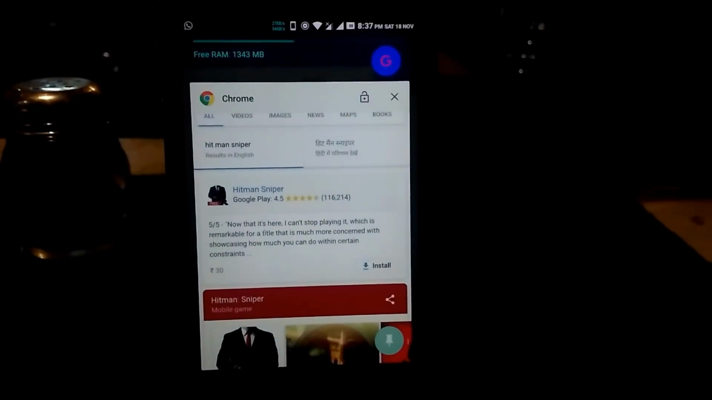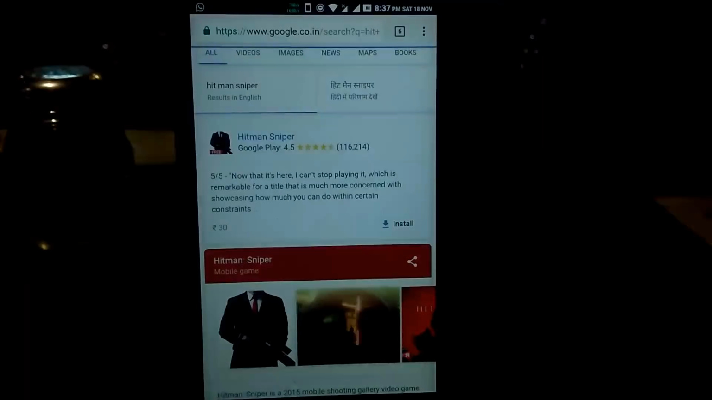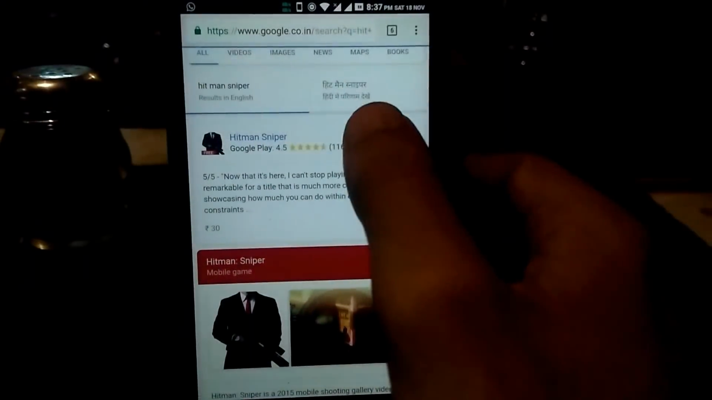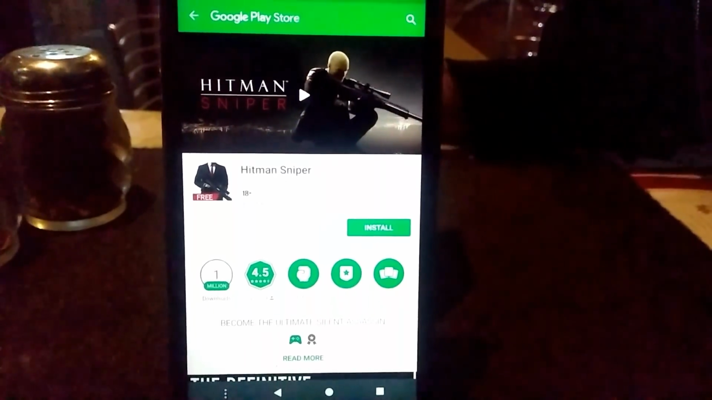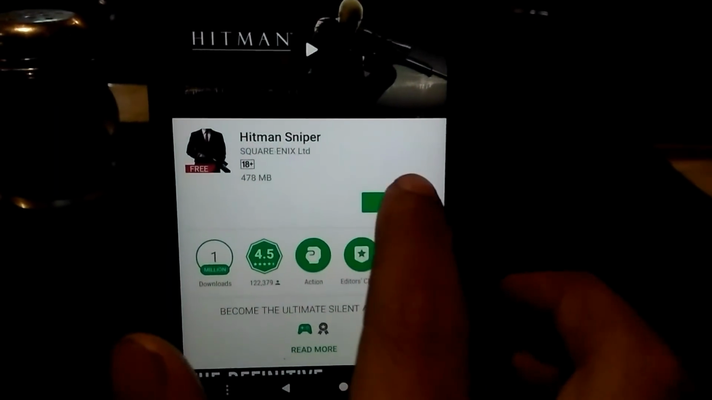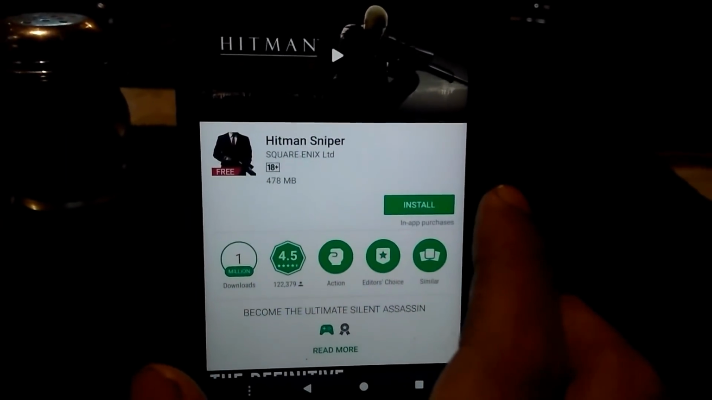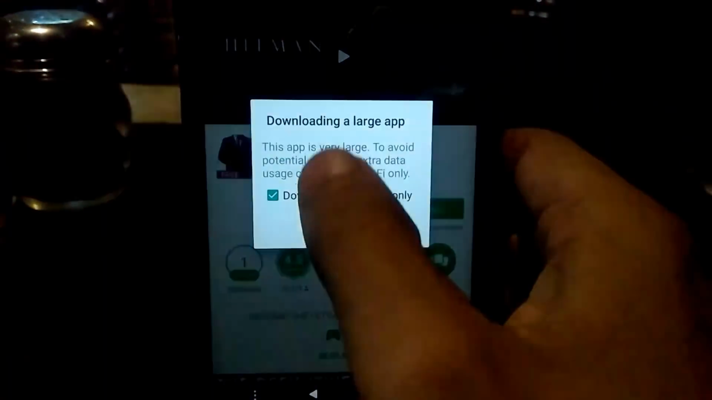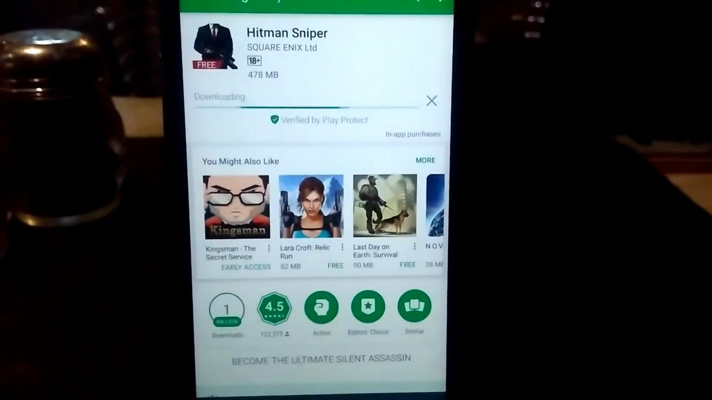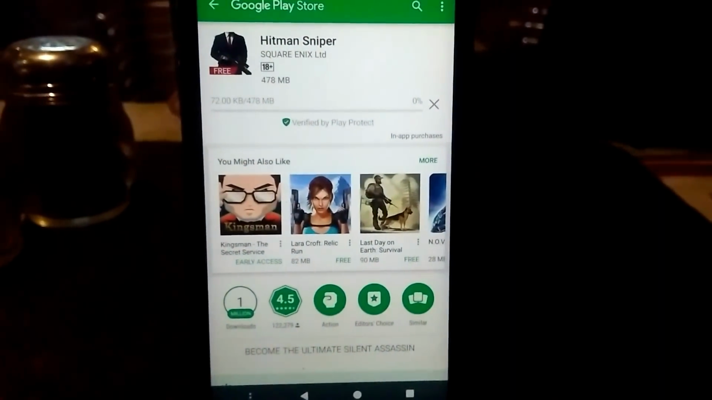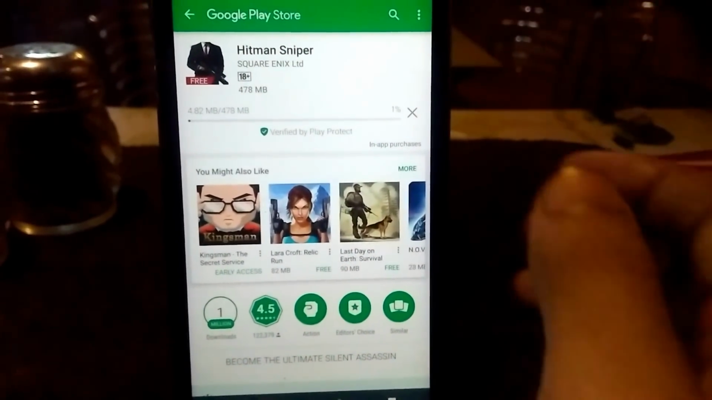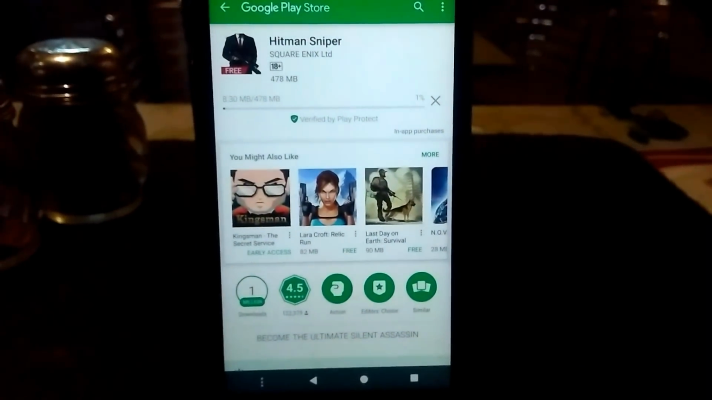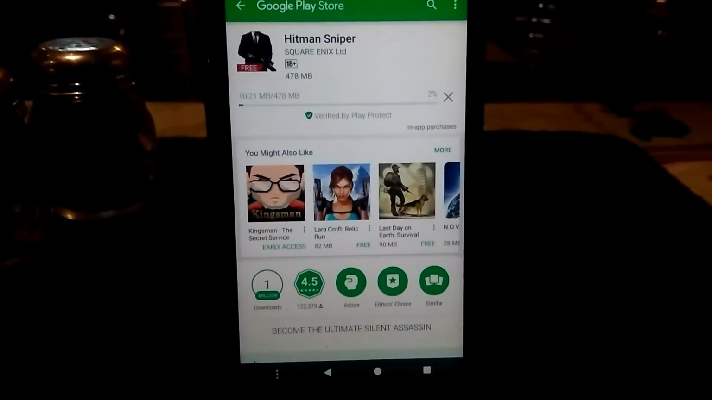Clear all the apps and go to the Chrome browser. Again, press on Hitman Sniper. You can see the magic of the Device Faker. As you can see, before it was saying this app is not compatible, and now it's saying you can install. Just click on the install button and click on proceed. As you can see, it's downloading. There is no other issue. There is no pop-up message like this app is not compatible.